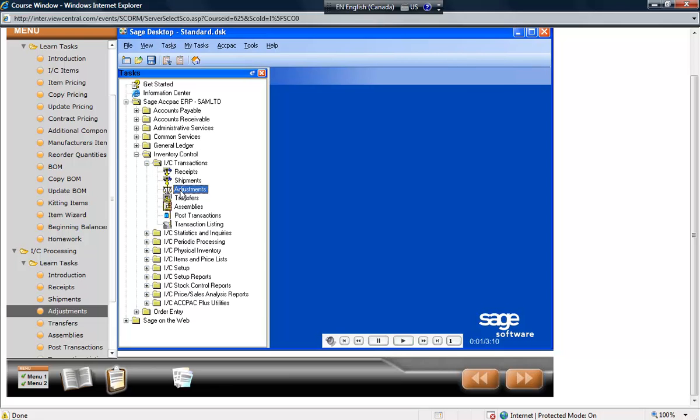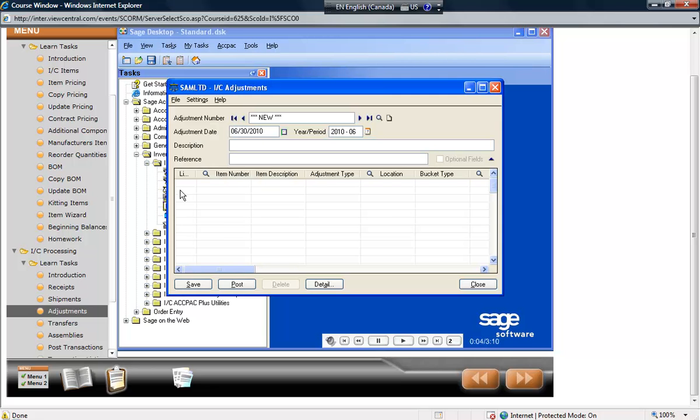The Adjustments icon allows quantity and/or cost adjustments to be made for items within inventory control. Possibly a warehouse employee breaks an item or determines that an item is defective. Or possibly it is determined that there are fewer or more items in stock than what is recorded with the item. Let's create a new adjustment using the date June 30th, 2010 for an item that is broken.